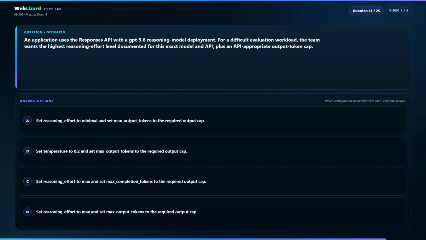A. Set reasoning effort to minimal and set max output tokens to the required output cap. B. Set temperature to 0.2 and set max output tokens to the required output cap. C. Set reasoning effort to max and set max completion tokens to the required output cap. D. Set reasoning effort to max and set max output tokens to the required output cap. Lock in your answer.